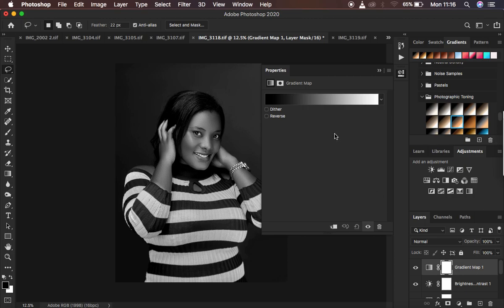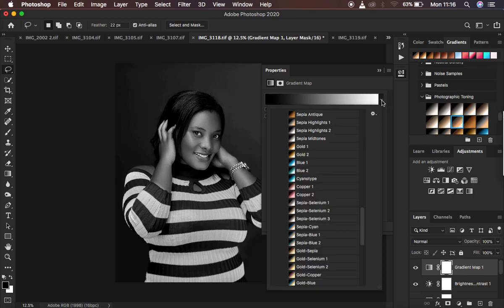So under gradient map, by default your gradient is going to be black and white like you can see on this image, but if you have any other color, you don't mind all about that. So make sure that you don't have these two options checked. So in order to look for our photographic toning gradient map presets, just come and click right down here and you can see that we have the presets.